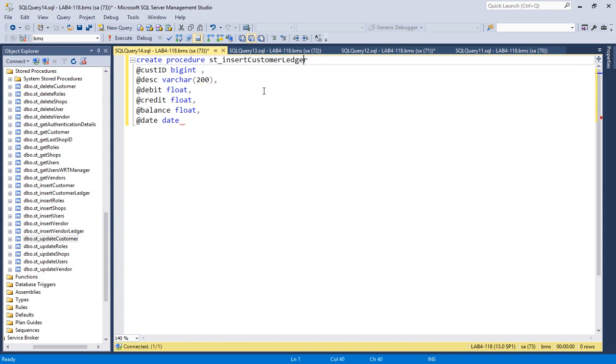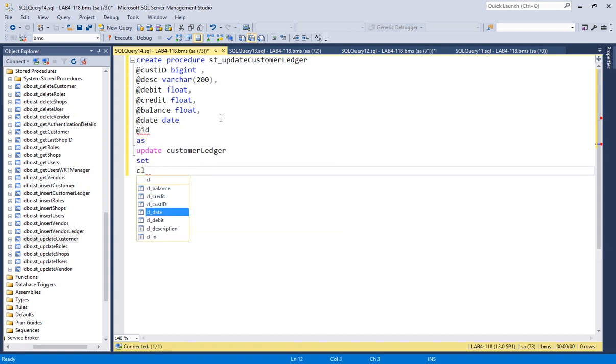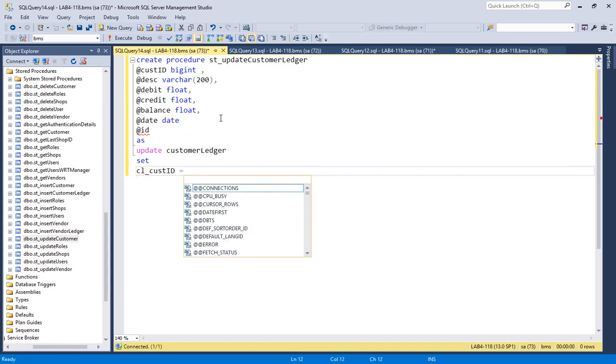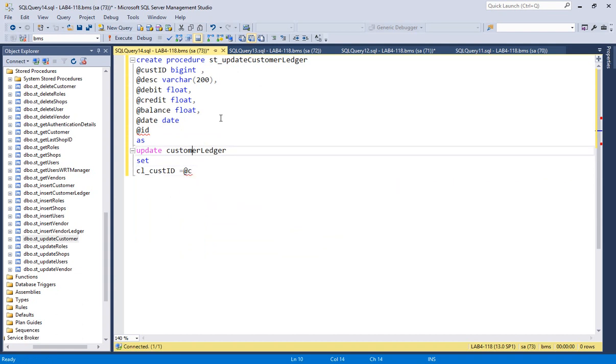st_update_customer_ledger, same like the vendor one, and then you can write here @ID as update customer ledger, set cl_customer_ID is equal to @custID. Okay, one thing: that I have big integer, that is big integer. And comma here also, so you are going to update the ledger, so that is big integer.